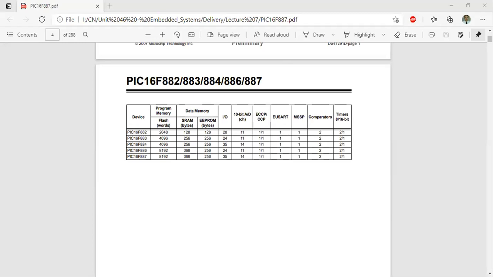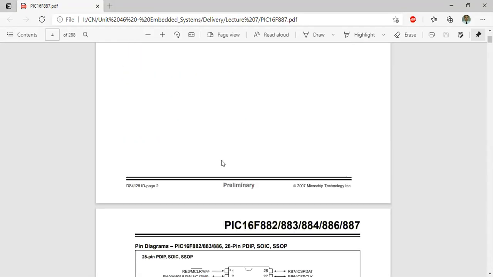Okay, so you can see it in here. Yes, you can see it in here. The program memory has 8,192 words, the SRAM is 368 bytes, and the EEPROM has 256 bytes.